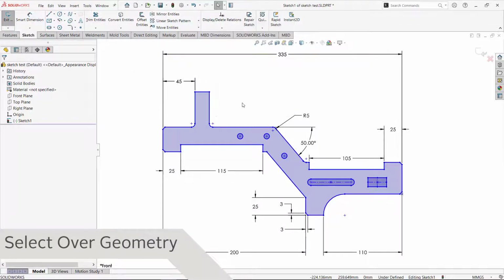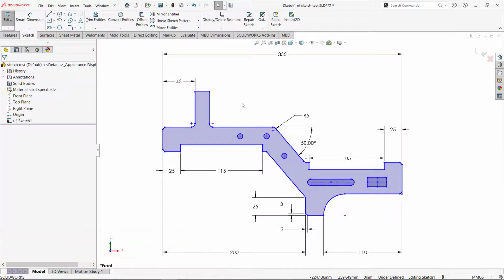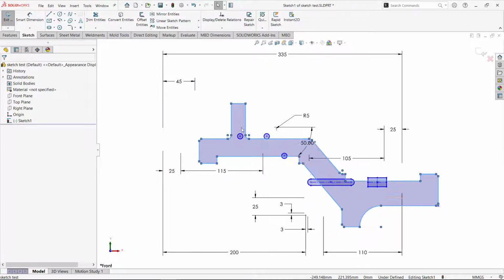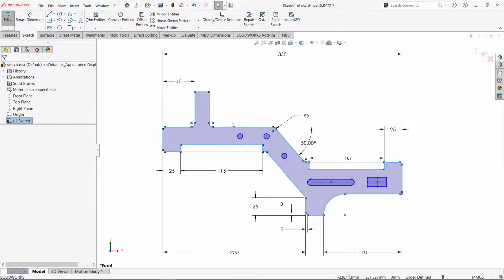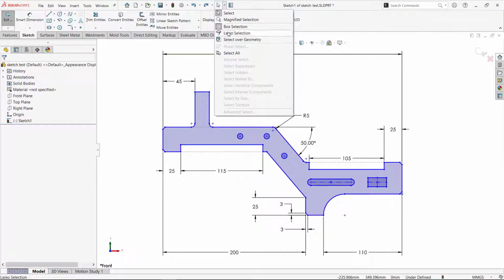Well, in the case of a sketch, say I want to box select some of these interior shapes like the circles, for example. If I have an enclosed area and the shading's turned on, if I try to drag a rectangle to start selecting, it's going to grab the shape because that's something that I can click on. So I'm going to undo that drag. And we're going to use the option to select over geometry.